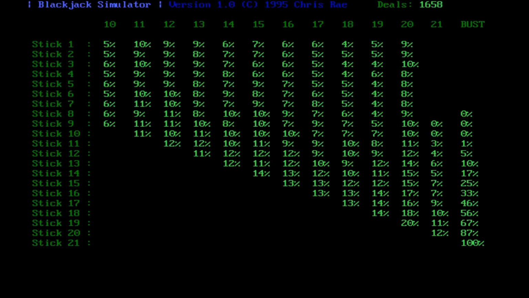So again, looking at stick 10, you have an 11% chance of getting a total hand value of 11, and you have, funnily enough, a 10% chance of getting a total value of 20 if you stop taking any cards as long as you have more than 10.